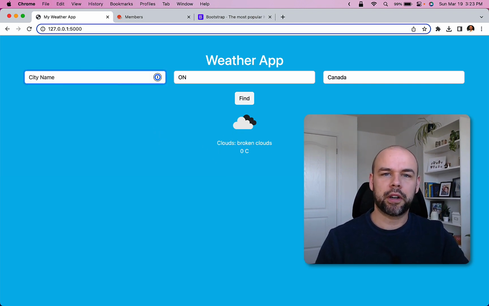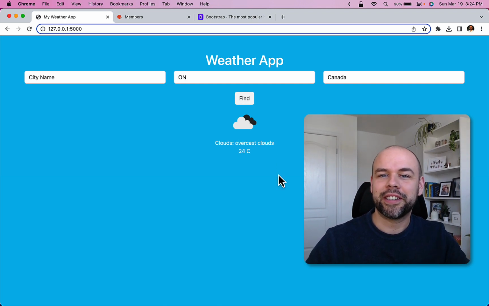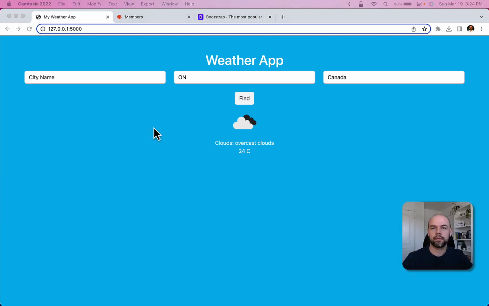So for example, if we wanted to search for Miami, then we could type in Florida and the US, and we can get the current weather conditions in Miami. All right, let's get started and dive in on how to do this. Let's head over to Visual Studio Code.